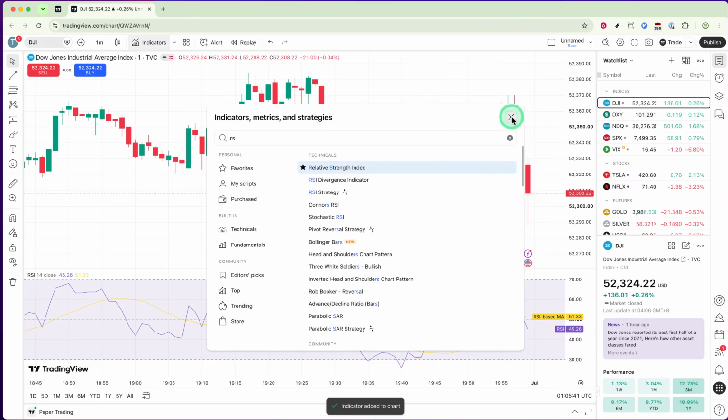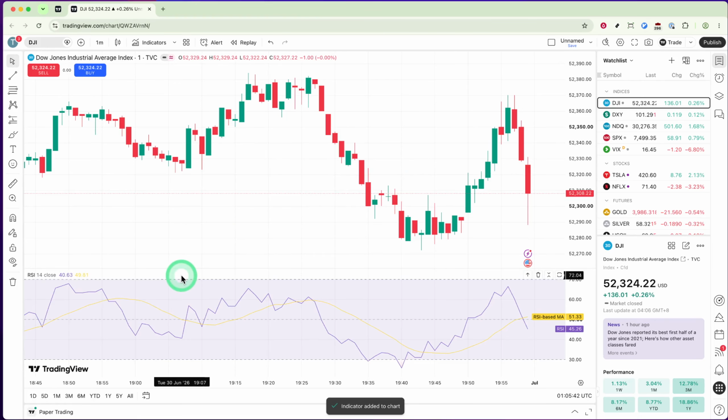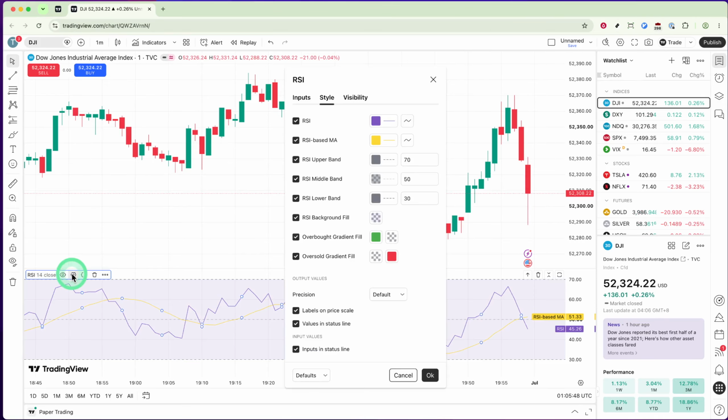Now that the RSI is visible on your chart, you'll notice its name displayed in the indicator panel. Look for the small gear icon next to the RSI label and click on it. This will open the customization panel where you can fine-tune the indicator to match your preferences. In the customization panel, you'll see several options you can adjust.